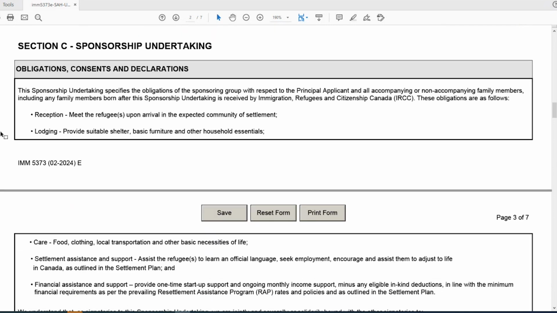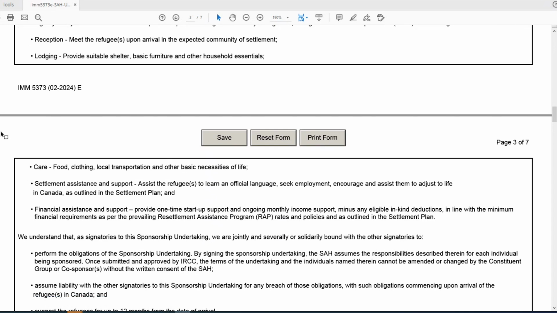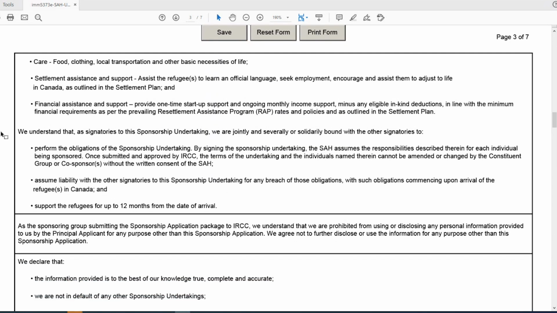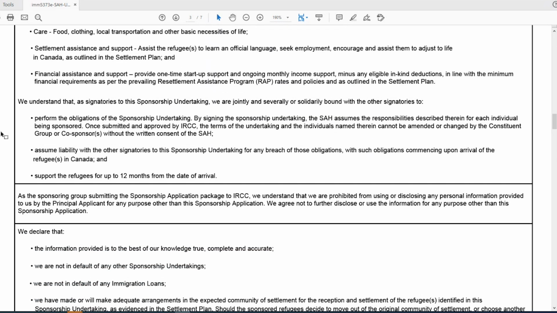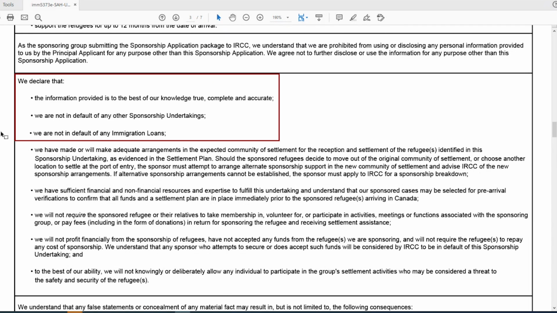Now, under Section C, this is the information about the sponsorship undertaking. You would need to read through all of these to understand what you're agreeing to when you sign this undertaking to sponsor. In particular, you're declaring that the information provided is, to the best of your knowledge, true, complete, and accurate, and that you're not in default of any other sponsorship undertakings or any immigration loans.